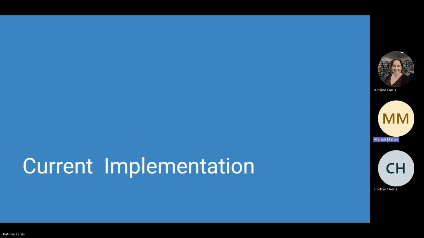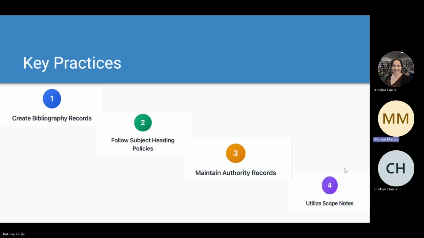Guys, my part of the presentation is going to be the current implementation of CYAC. Some of the key practices, on the next slide I'll show, are number one, creating bibliographic records. Within this process, it includes assigning appropriate subject headings and providing a link to authority records, and the goal of this is to ensure access through the subject organization.